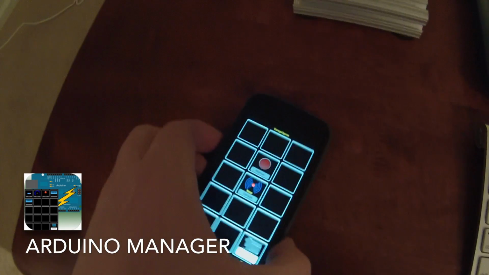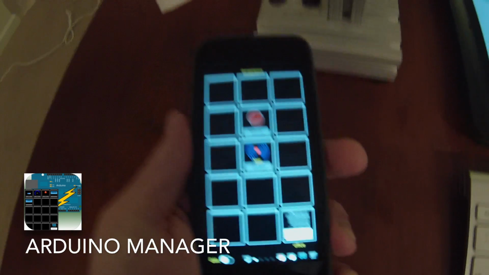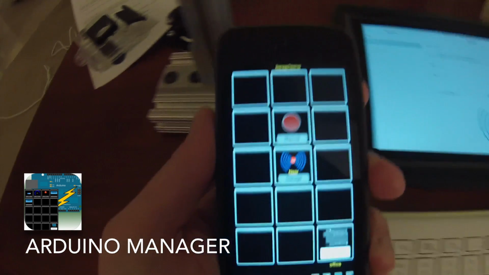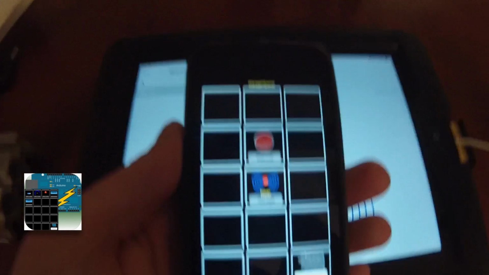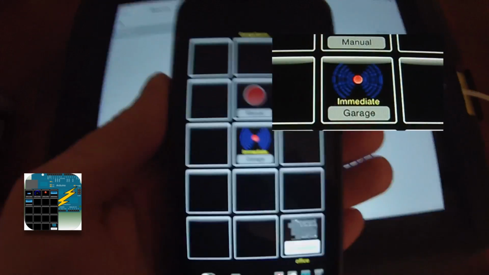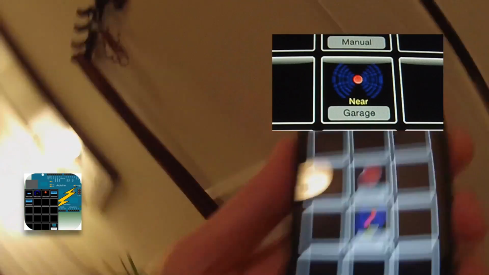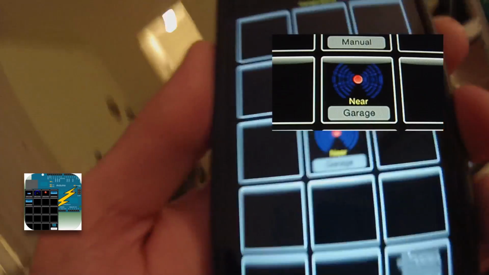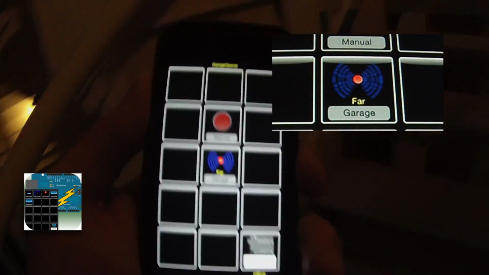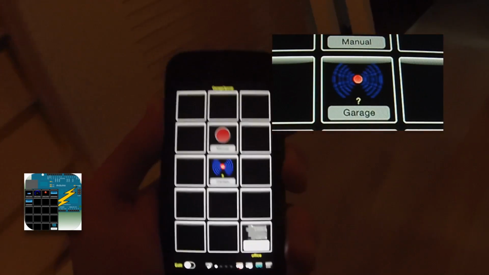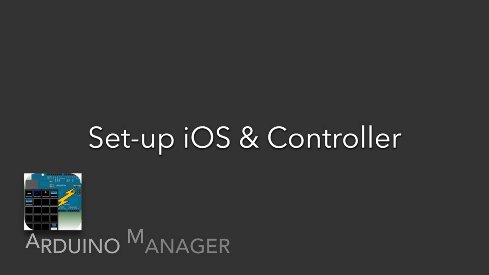Okay, now we want to go ahead and take the Arduino Manager iOS device. Leave the iBeacon iOS device on, and you'll notice that we have an immediate, and then we have a near, and then we have far, and you'll see that we have a question mark, which means it's out of range.